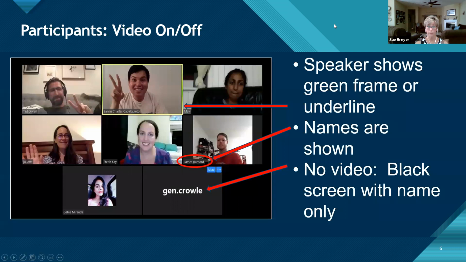So this obviously is a gallery view. This is showing you the participants in this particular Zoom. This one has 8 participants. Now you'll see that this guy has a green box around him. That indicates that Irvin at this point is the speaker. He's the one who's talking. So whoever is speaking in your Zoom session will have that green box around them.